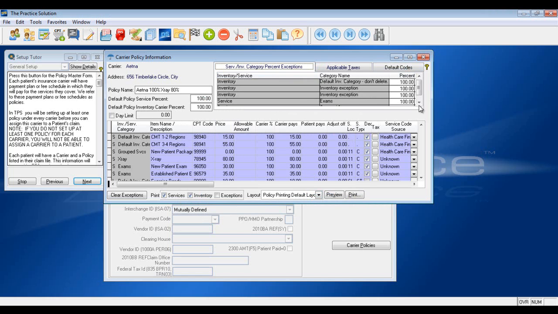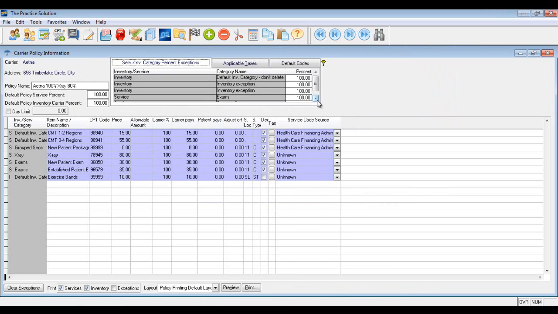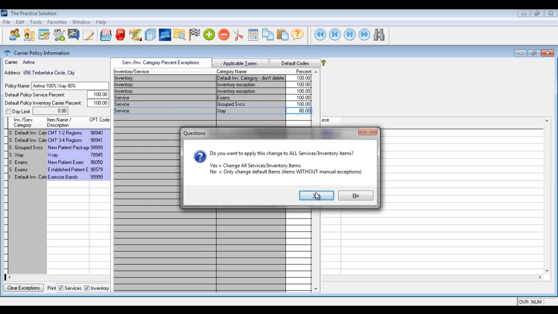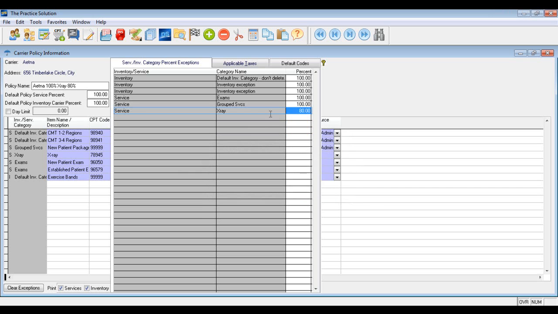Now to make a certain exception for a particular category, we can go over to this tab over here. Make the screen a little bigger. There we go. And we can see that we have a list of all of our inventory and service categories, whether it's an inventory or a service item, and then the category name over here. Currently, we made a 100% default percentage rate, so they're all at 100. But if they're not going to pay anything more than 80% on X-rays, we can go ahead and change that here to 80%. And we'll hit Yes to apply it to all X-ray category services.